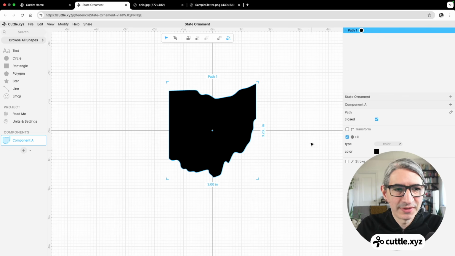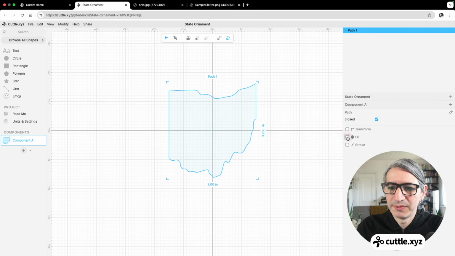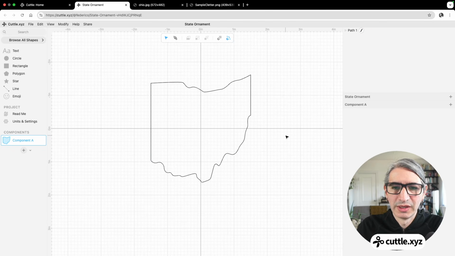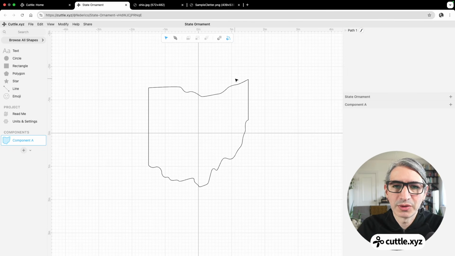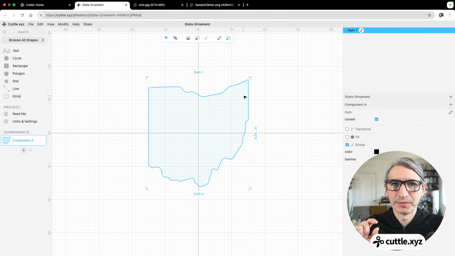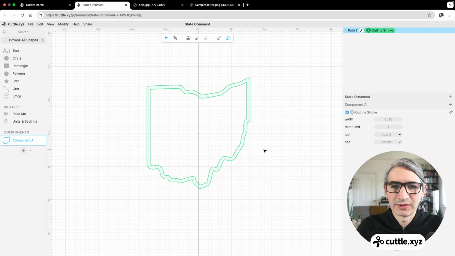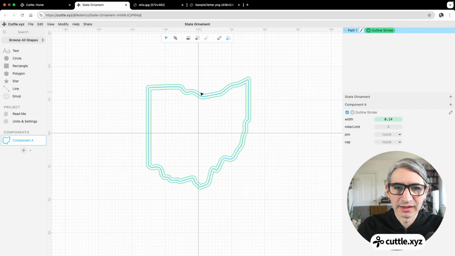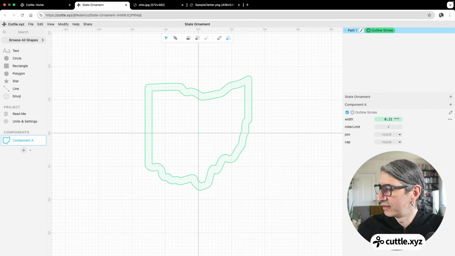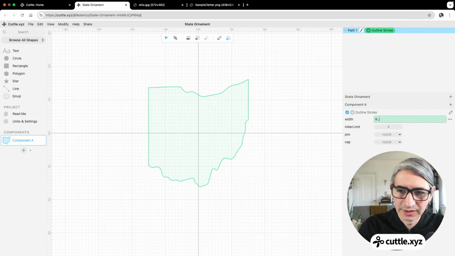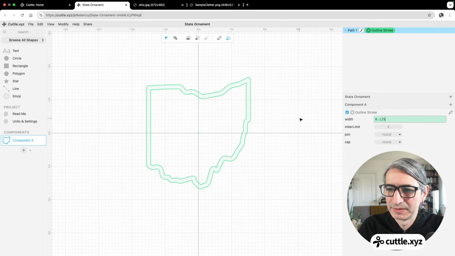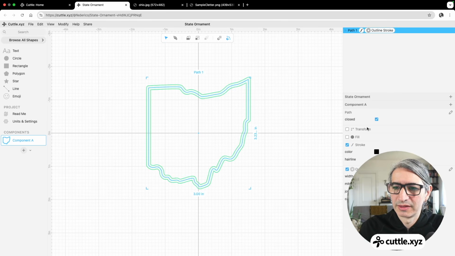All right. So the first thing I want to do with this state is, I don't want it to be filled. I just want it to have the stroke. Because the thing I want to do with this stroke is control the width by applying this modifier called outline stroke. It immediately gives me a cut with an outside and an inside, but then I can control the width exactly. And for this size, 1/8 of an inch width should do.